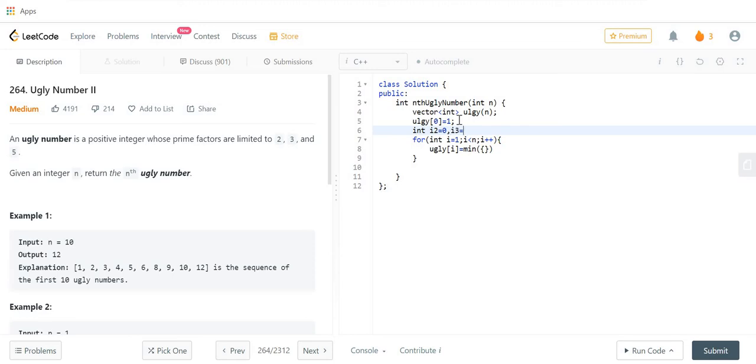Let's define int i2, the index for the ugly number consisting of 2. i3 would be equal to 0 as well. i5 would be equal to 0 as well, and the new ugly number would be the minimum of ugly[i2] star 2, comma, ugly[i3] star 3, and ugly[i5] star 5. These are the possible candidates for the next ugly number.